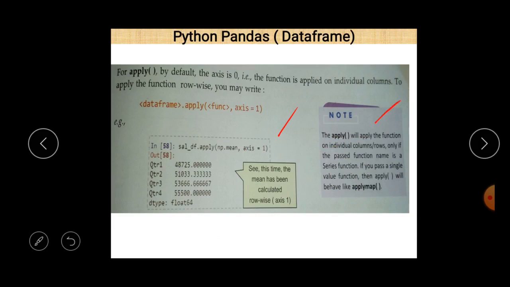There is an important point given in your book: the apply function will apply the function on individual columns or rows only if the passed function is a series function. If you pass a single value function, then apply will behave like applymap. So apply and applymap both behave in the same manner when there is a single value function, not a series function.